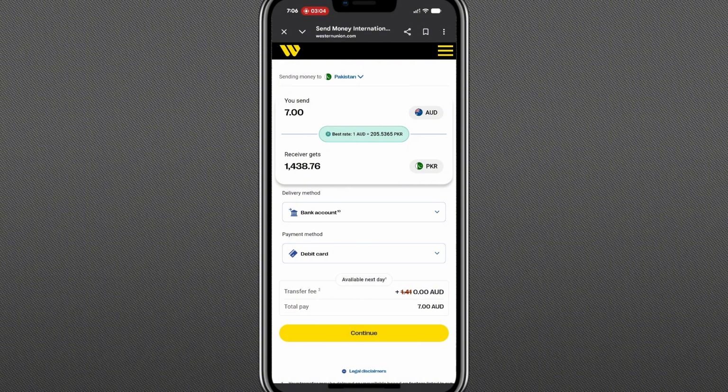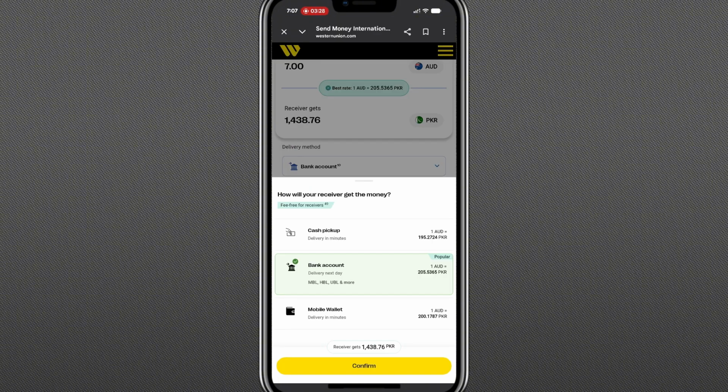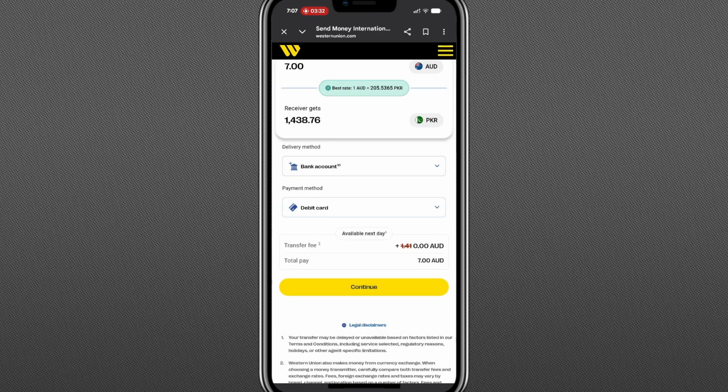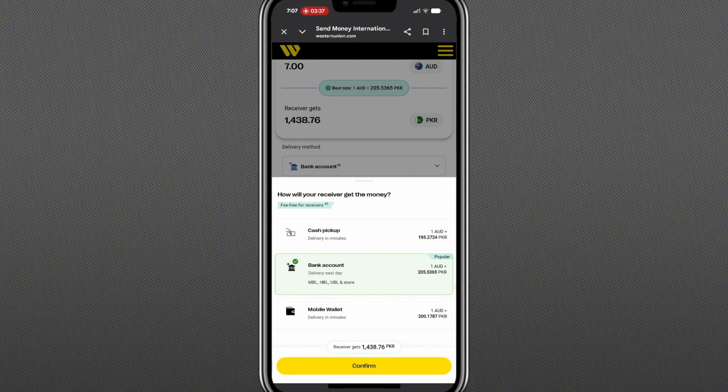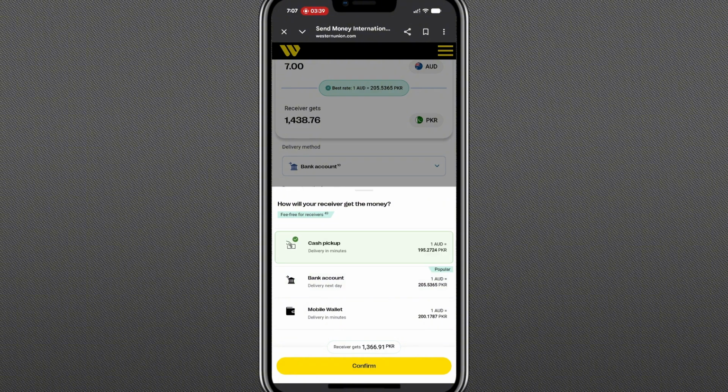Once the amount is entered, you will then choose how the money will be received by the person you are sending it to. The available options usually include cash pickup, bank account transfer, or sometimes a mobile wallet, depending on the country. If you select cash, it means the receiver will collect the money from a Western Union agent location. If you select bank account, the money will be transferred directly into their bank account instead. For this example, I'll choose the cash option.